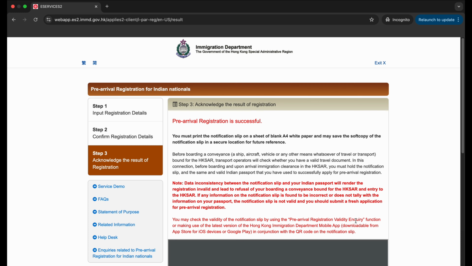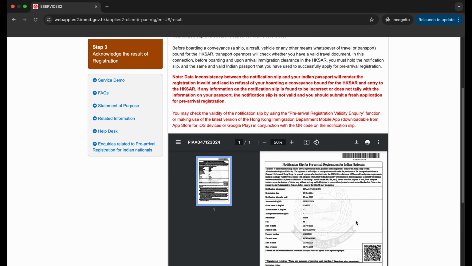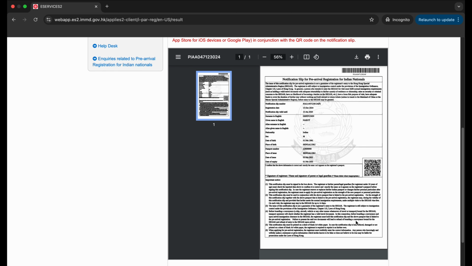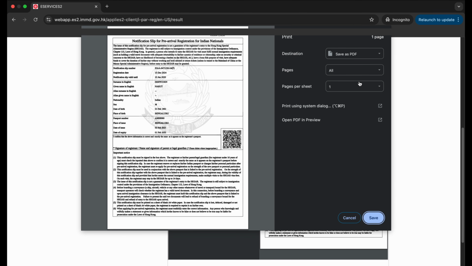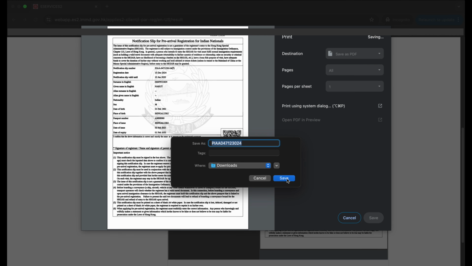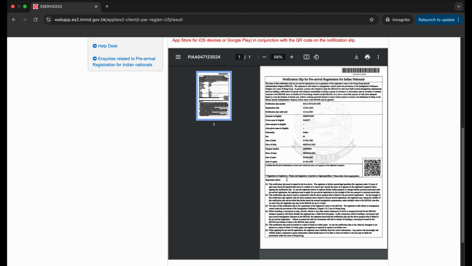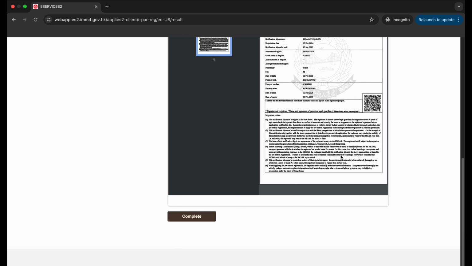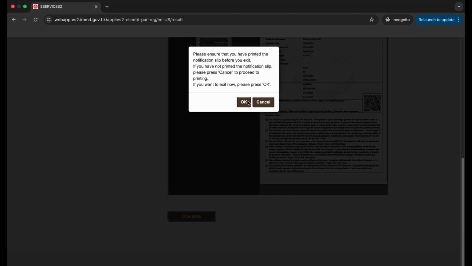Yes, guys, so the pre-arrival registration is successful. You can see for even hypothetical data, we have got the pre-arrival registration form. Now you need to print it out or save a PDF so that you can take it. And this has to be used while you are entering Hong Kong with the immigration department. So you need to take this printout. These details need to be exact as your passport so that your entry into Hong Kong is easily done. So guys, completing this process, okay, and now I have this copy of the PAR.